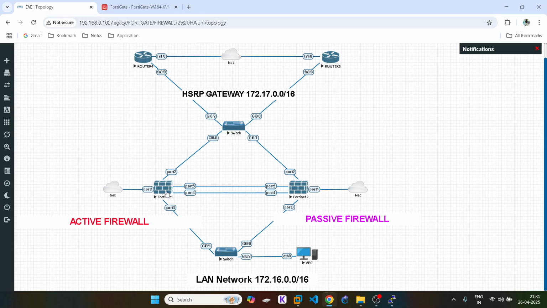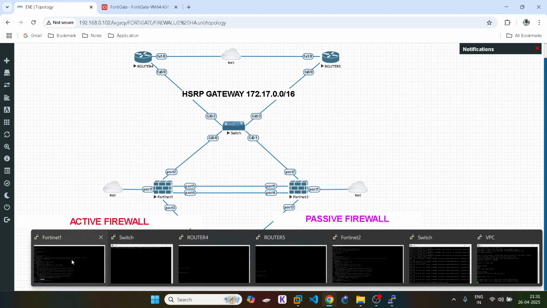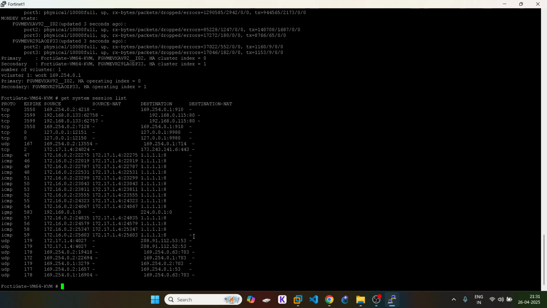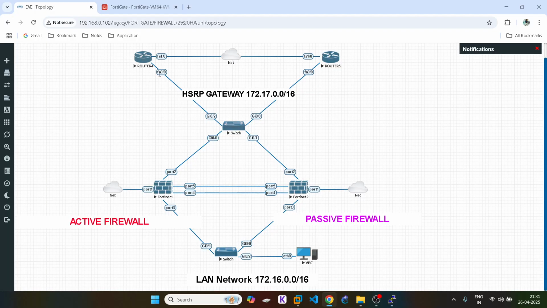Okay, so by default, traffic will come over here only because this is the active firewall. Okay, system session list. See the LAN IP. This is my PC IP 172.16.0.2. This one is getting NATed to 172.17.1.4 over this port to communicate with this public IP. And here also it will NAT and it will go to the internet.